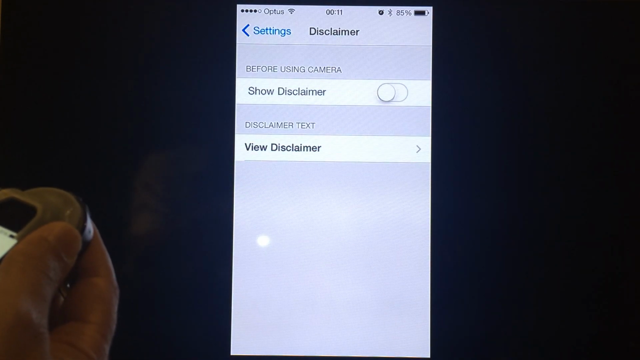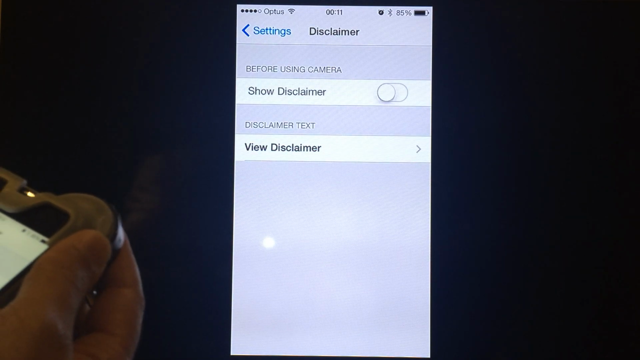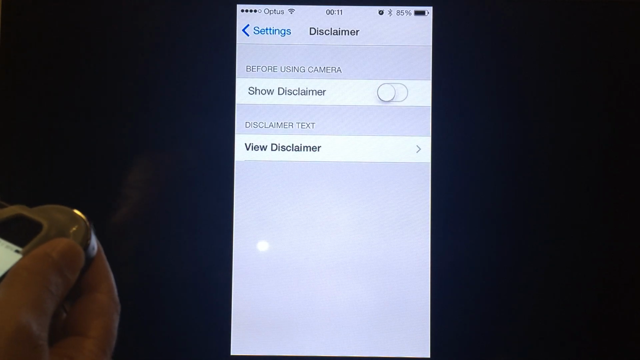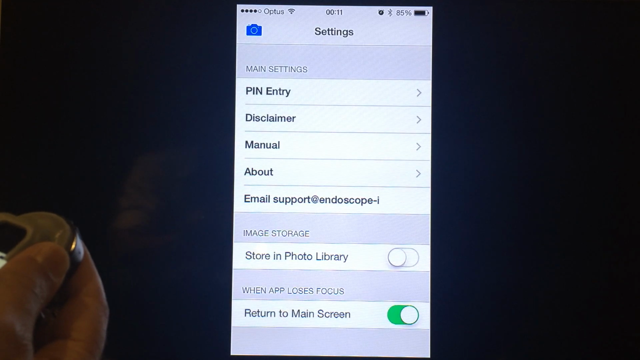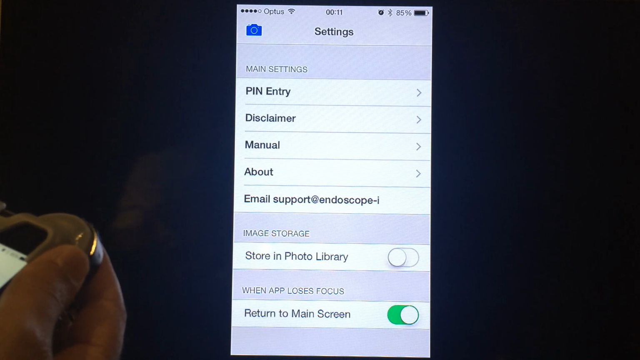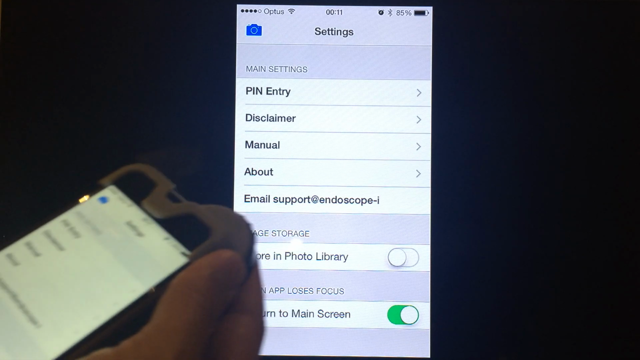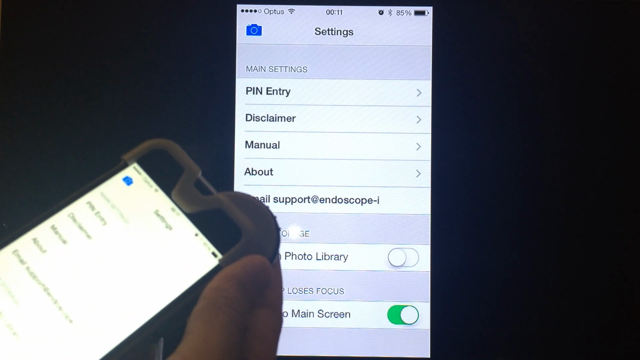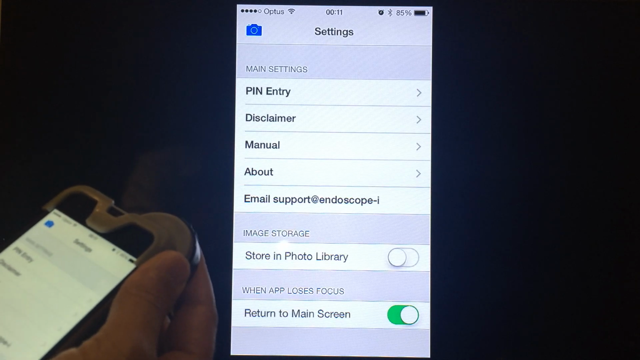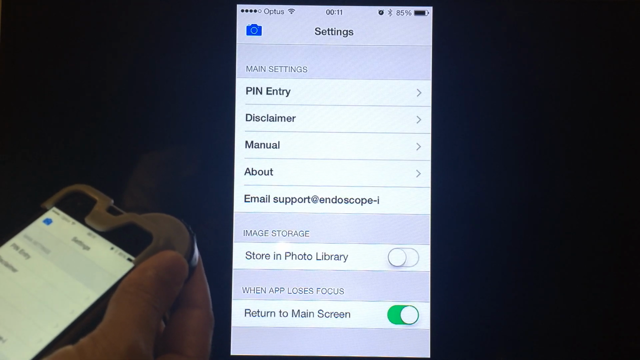The disclaimer just gives you the option of having our disclaimer come up on the screen when you start the app and not after that. It's important to read through. The manual will upload, which shows how you use the app, and again is pretty much what we're talking about in this video. This is another important feature, which is our email support. If you have any questions, just send us an email, we'll be happy to help you out.